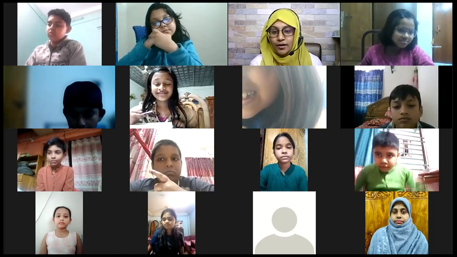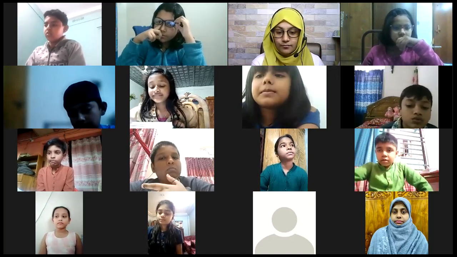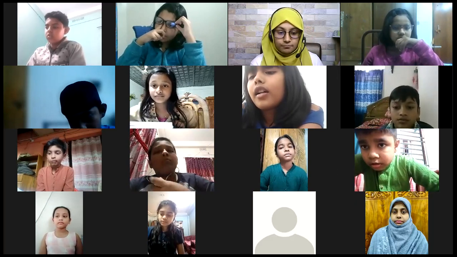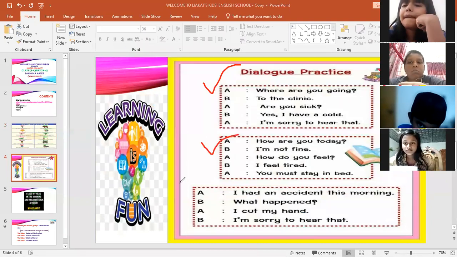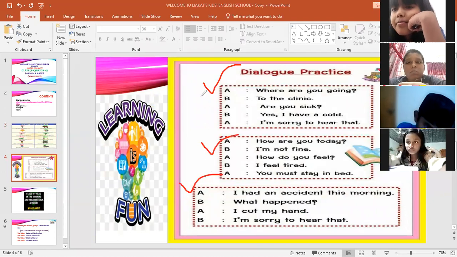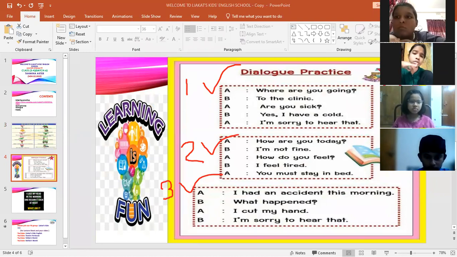And I will give each pair the numbers of the part they are going to memorize. There are three parts. There are three dialogues in it: one, two, and three. I'm going to assign each pair which one they will say. A, B are the pair names. You can do it with your own names. It doesn't matter. I will tell each pair which number they will do. So just prepare only your part. I will give you time.